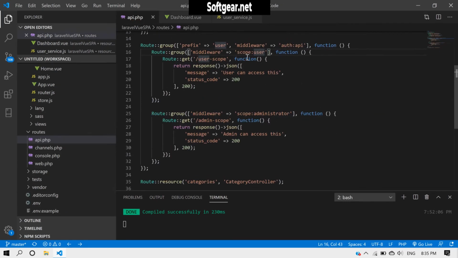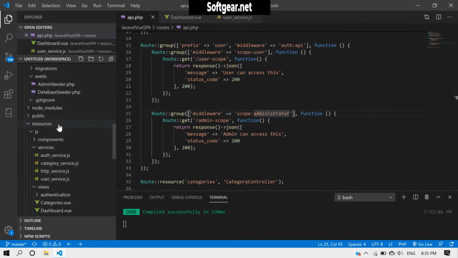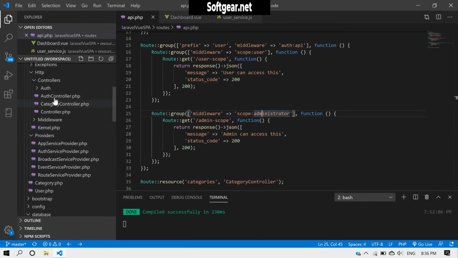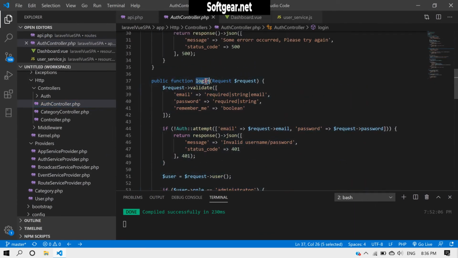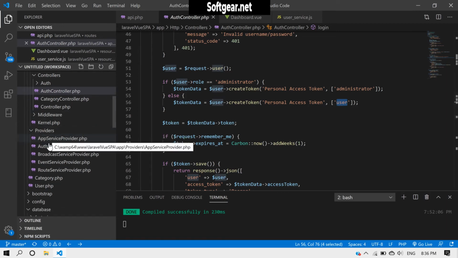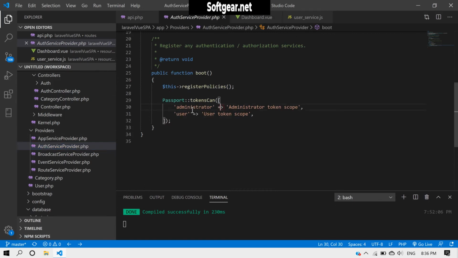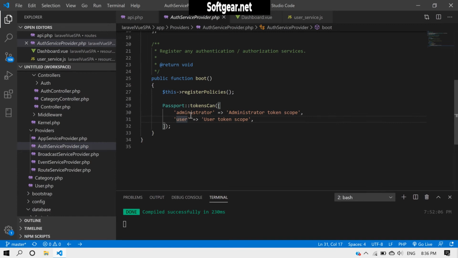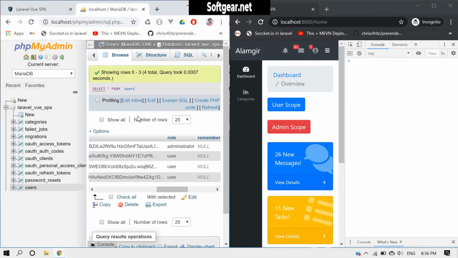As we know, we define these scopes whenever a user logs in. When a user is logging in, inside our login method we are creating a token, but also attaching a scope to it. If the user role is administrator, then we attach the administrator scope to that token, and for the user, we attach user. And we know that inside our service provider, we are creating these here, the administrator and user. So we are creating the scopes here. And inside our database, we have only two roles: administrator and user.